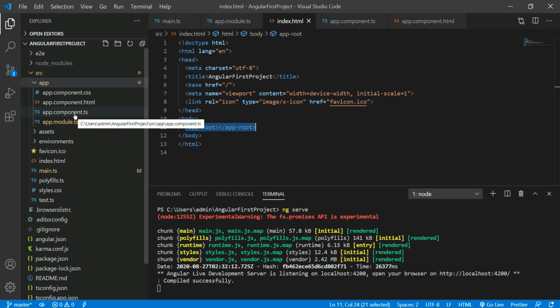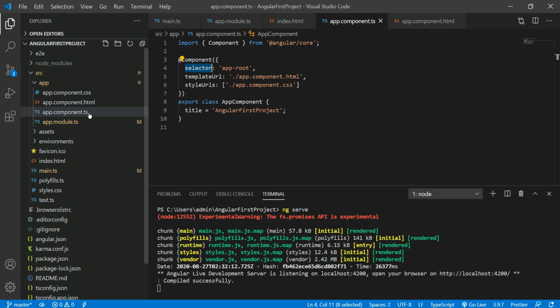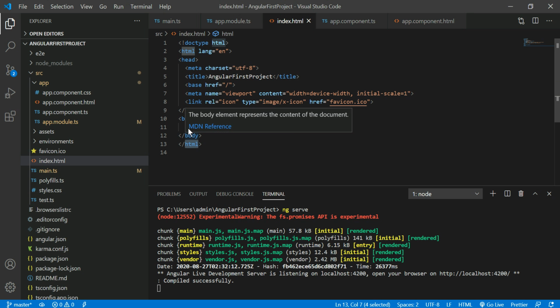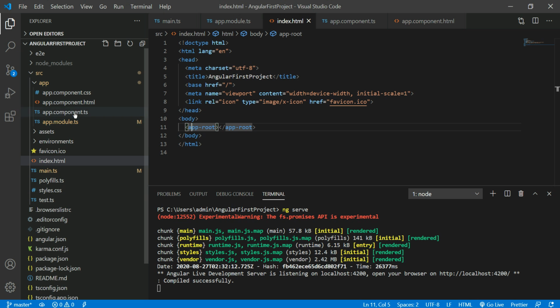Here you can go to the app component TS file. If you see app-root, app-root is the selector. We know, right? In the index.html, not only app-root, body is a selector, head is a selector, link is a selector, HTML is also a selector. We call these element selectors, right? So app-root here is the element selector, which represents the entire app component.